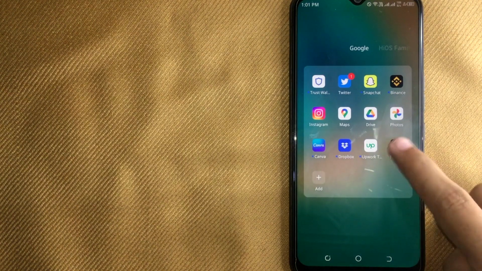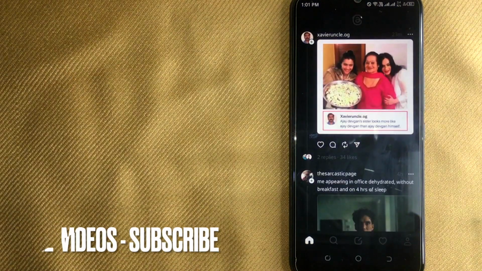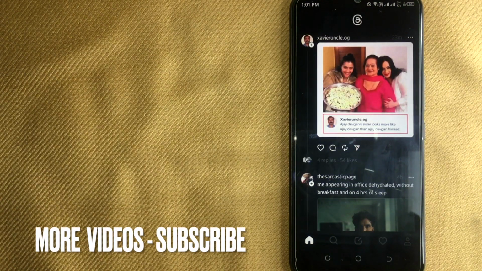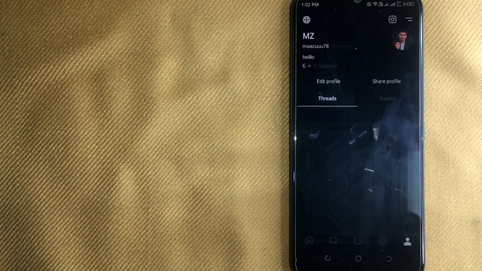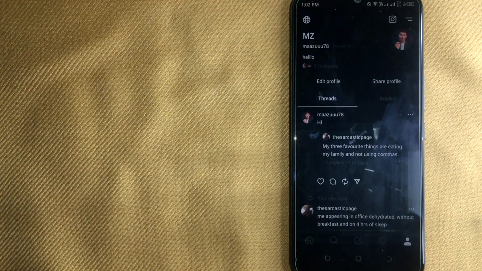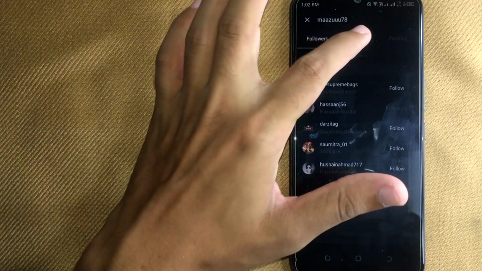First of all, open Threads app on your device, and now here is my Threads home screen. And then first click on your profile icon in the right bottom corner, and now on this page click on followers, and then click on following.